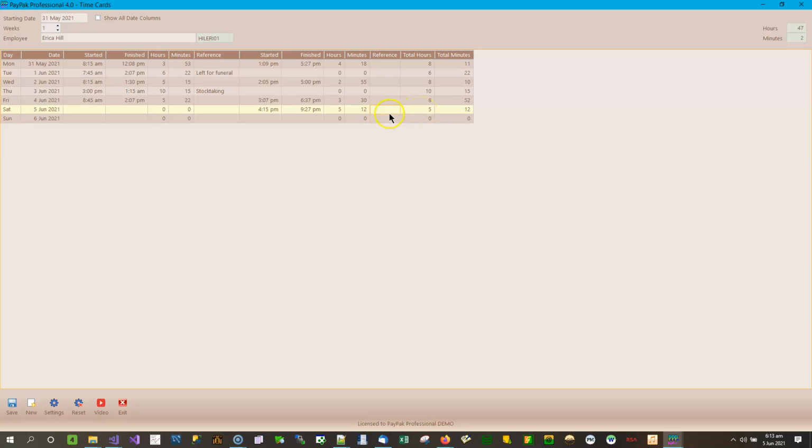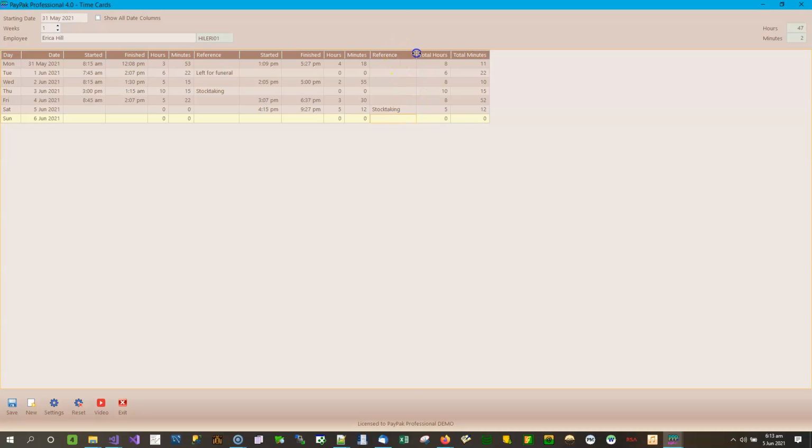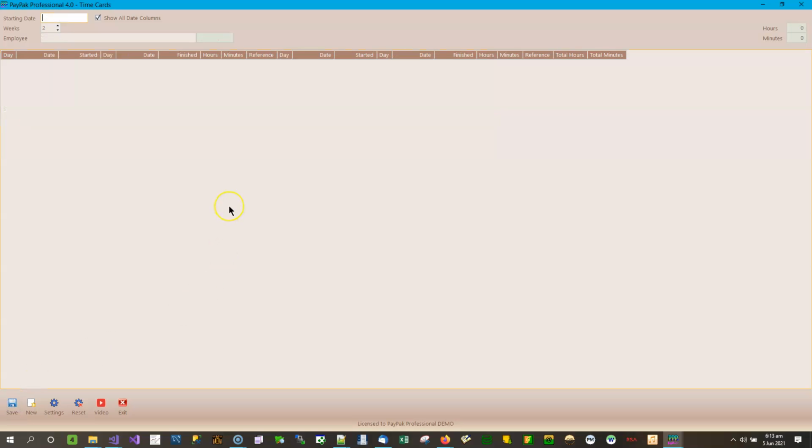And this entry here, it says it's stock taken. So I will enter that again. Right, stock taken. Cool. And that's her total for the week. That's the total of her entries. Once you've reviewed it and made sure that everything is correctly done and you've got your references in where necessary, you can save the entry. And I click on save and they are now saved.